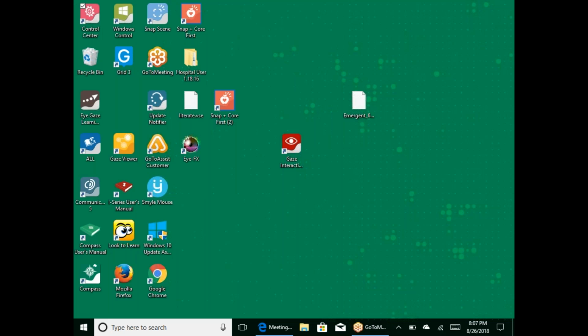Okay, our next thing that I wanted to go over is our control center. So control center looks like that. It is the pinkish red gear. So we are just going to double click on the control center.